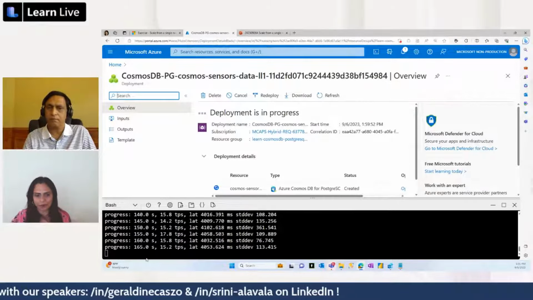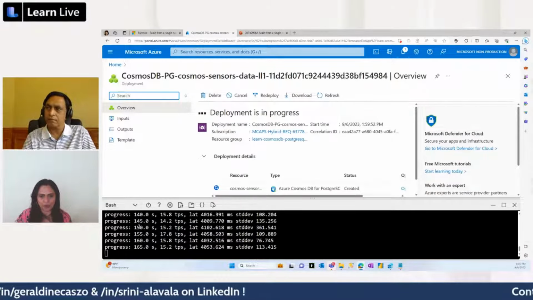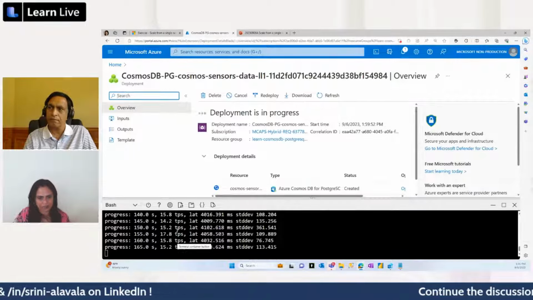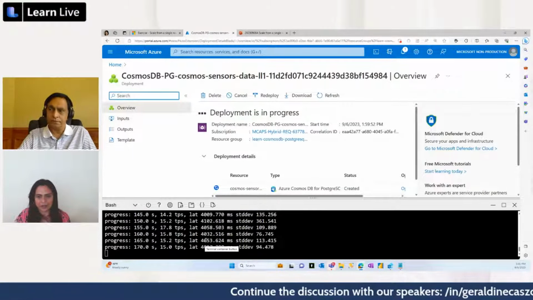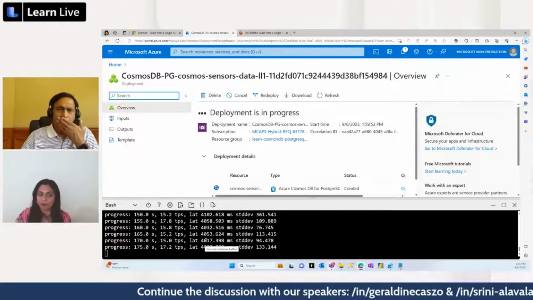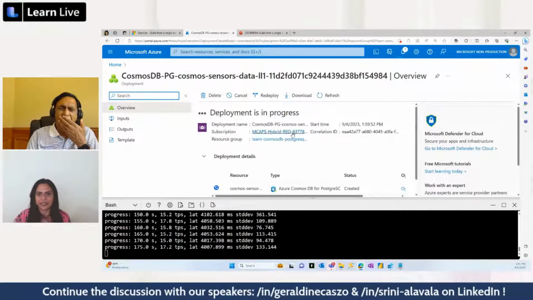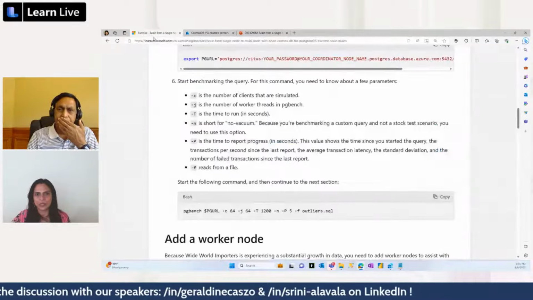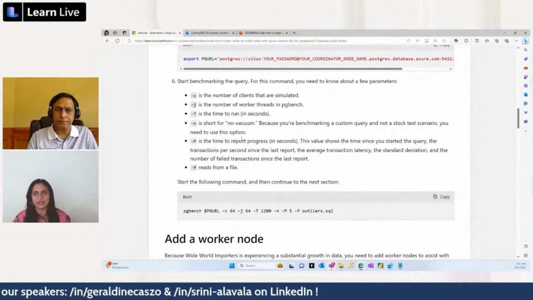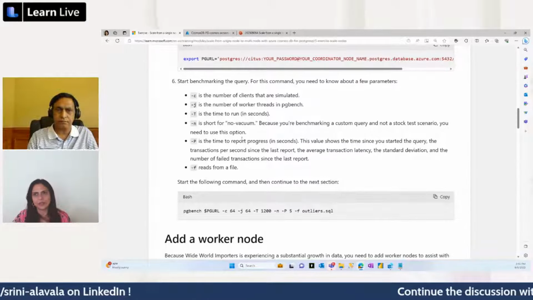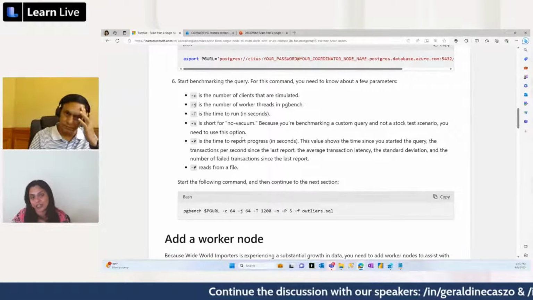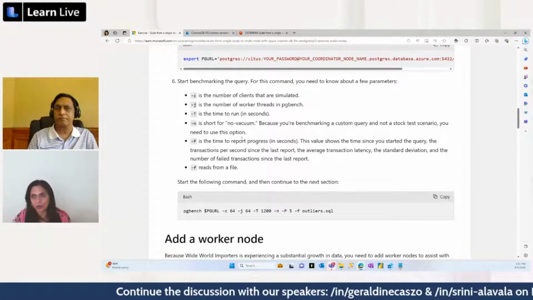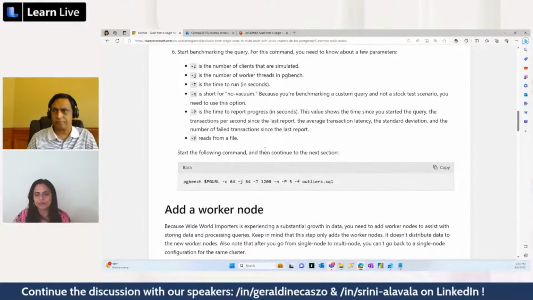So while this is deploying, as you can see, there's not much difference. The TPS still remains the same as before, and the latency also is the same. There's not much change, so performance is not going to be affected with this. So that's what this exercise is. We want to show you that your performance is not going to be affected. You're not going to have any downtime. Your application, with PG bench, the application that's running, is still going to run without any issues.